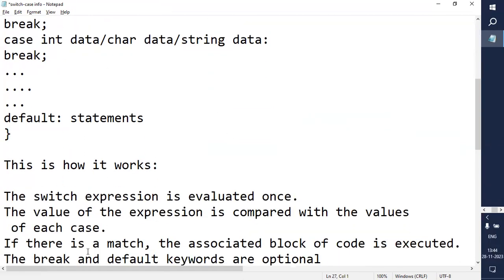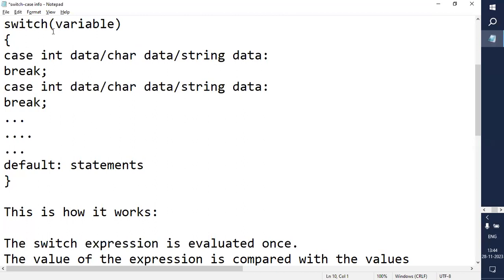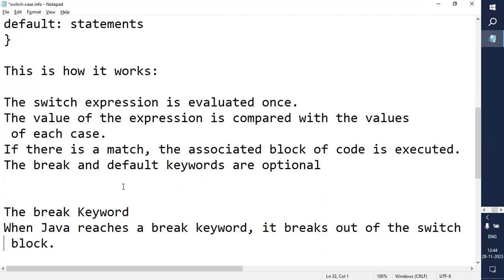Here the switch expression is evaluated once, which means the expression is evaluated only one time. The value of the expression is compared with the values of each case. Your variable can also be called an expression. So the value of the variable or expression is compared with the values of the cases.